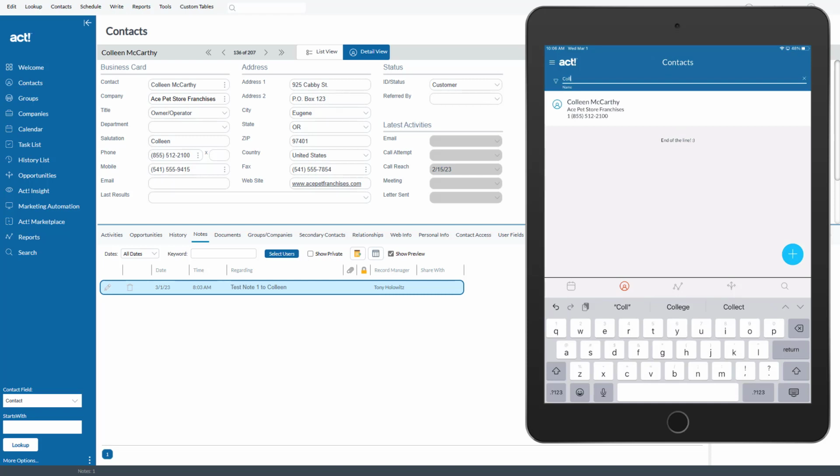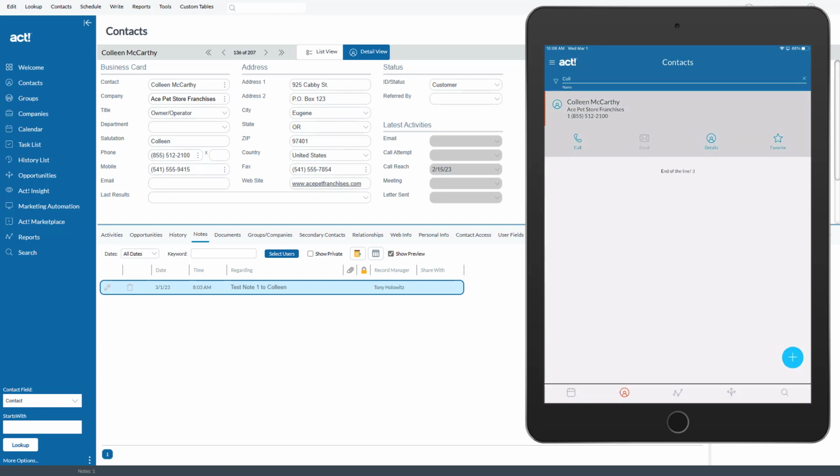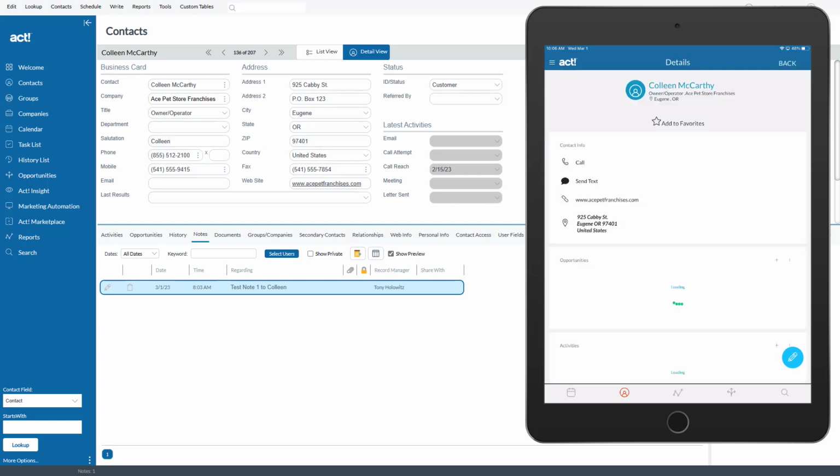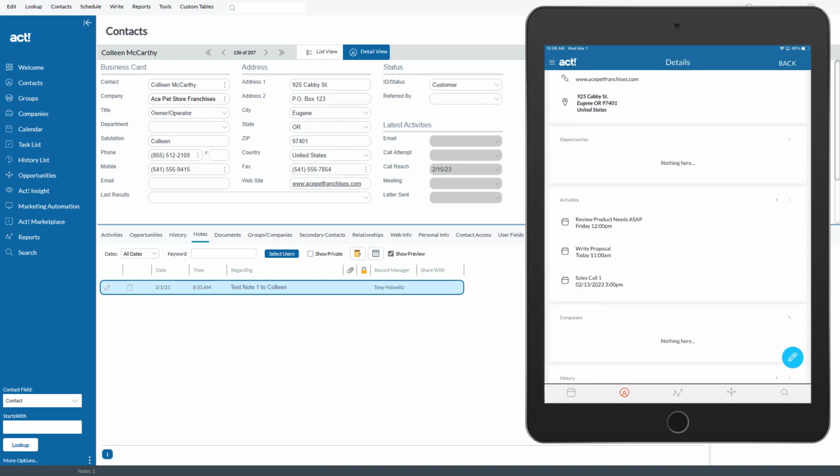So that's her information. If I want to see more information, I can click on her name and I get more information. Now in this particular case, she doesn't have an email address, so that doesn't really help me send an email. If I want to see a little bit more in details, I can click on that and it takes me into more information.